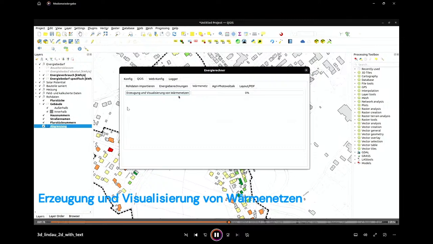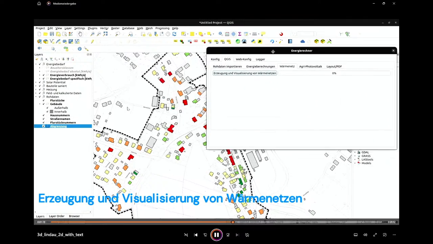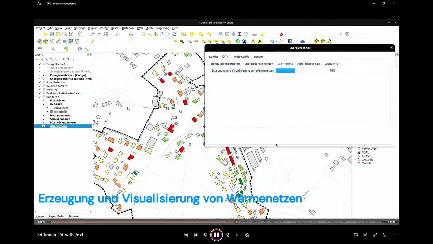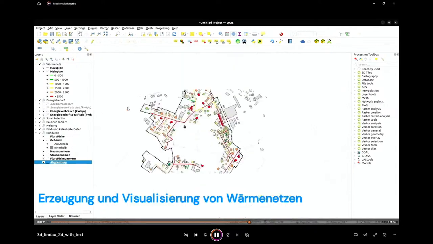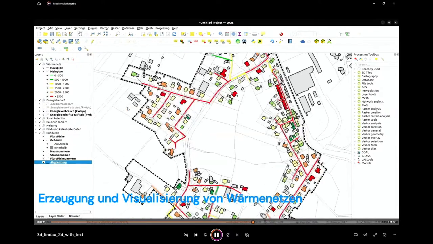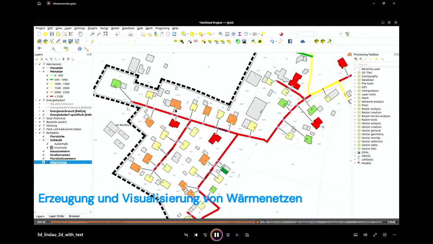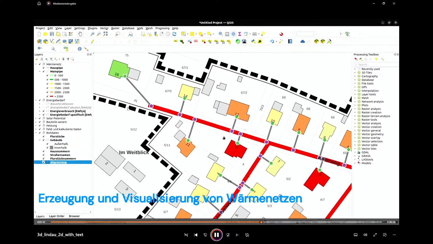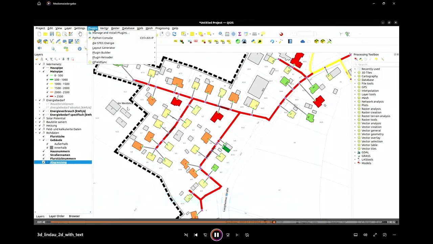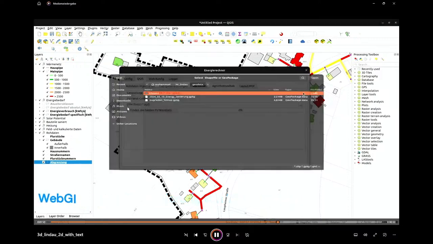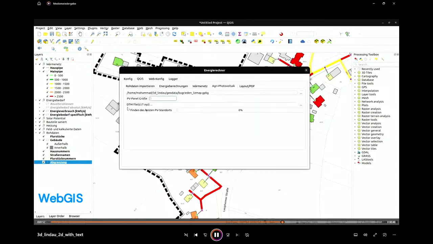And yes, here we will calculate this heat grid demand. And as you see here, it has been added according to the distance and some more parameters from our calculation. A concept which is coming from our energy department, but we converted this concept to the plugin.